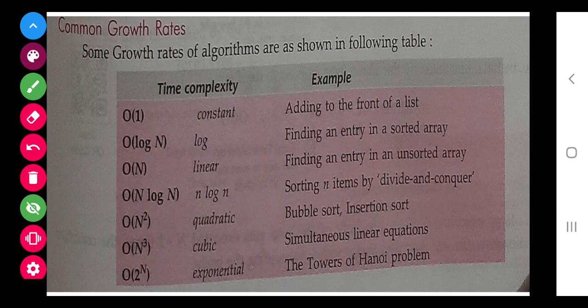So class, today you go with these basic things, and we will continue.